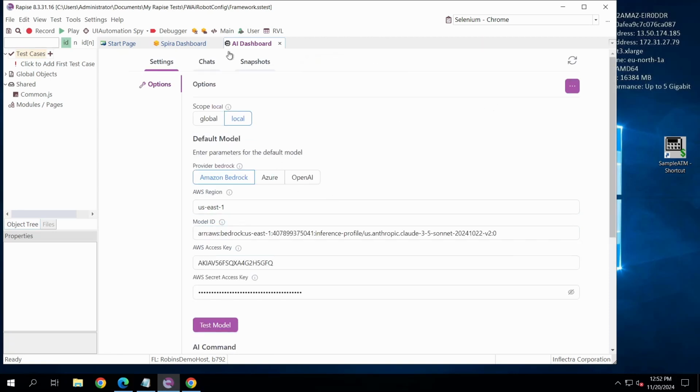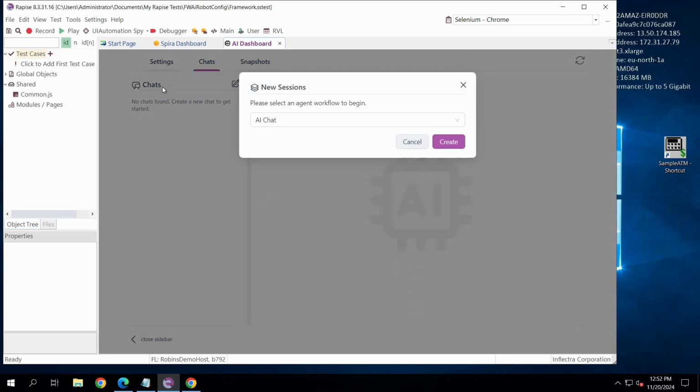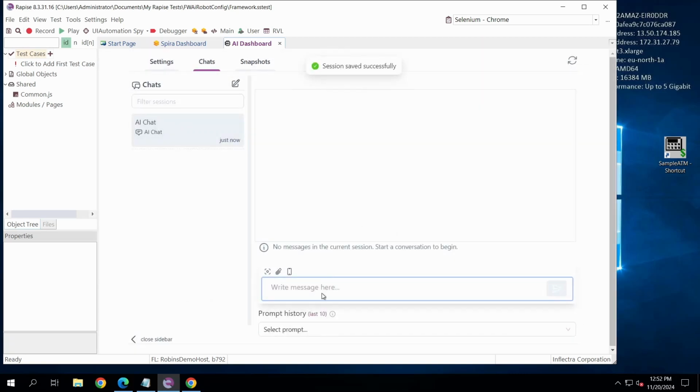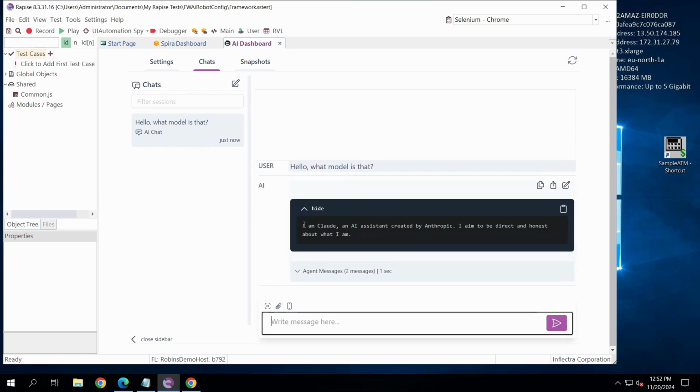I may also do additional tests, so if you have any troubles at further steps, you may just test yourself: create a new chat, choose chat type AI chat, and ask something. I'm trying to figure out. So it's saying that it is a model from Anthropic, Claude. So this is what we are going to use in this demonstration.